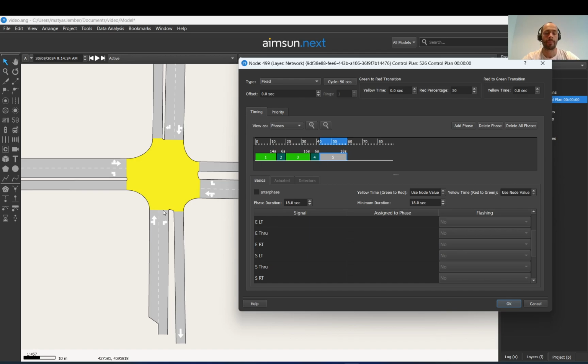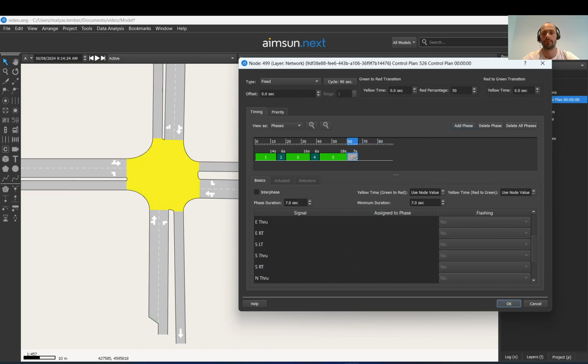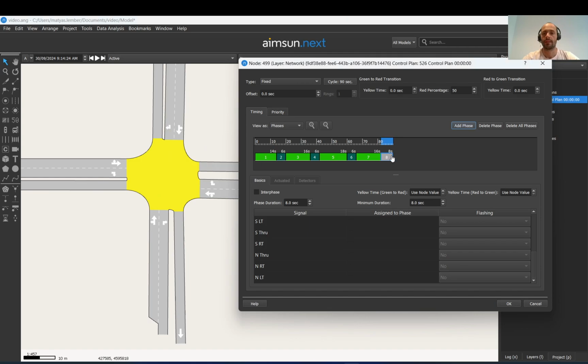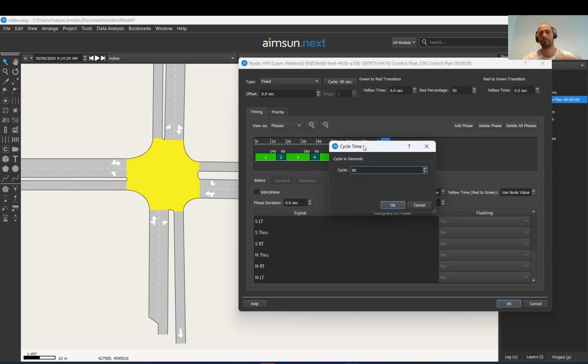Now I want the south movement to go on its own. Just select it. Now I need another interface, 6, and another phase, and now the north movement goes. And then I have another 6 seconds. So the cycle time here is set up.